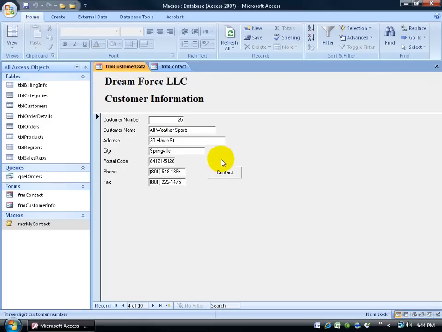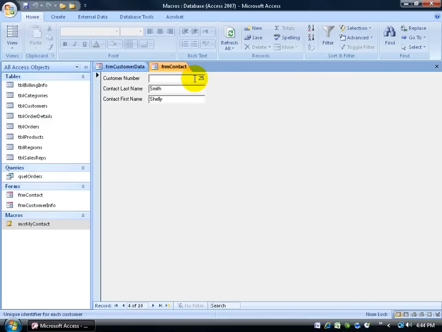What I want to do is add to this button, or the macro that's assigned to this button, the SQL command called the WHERE condition, where the number that I have currently selected on this record will actually match the customer number in the other form when it opens up.